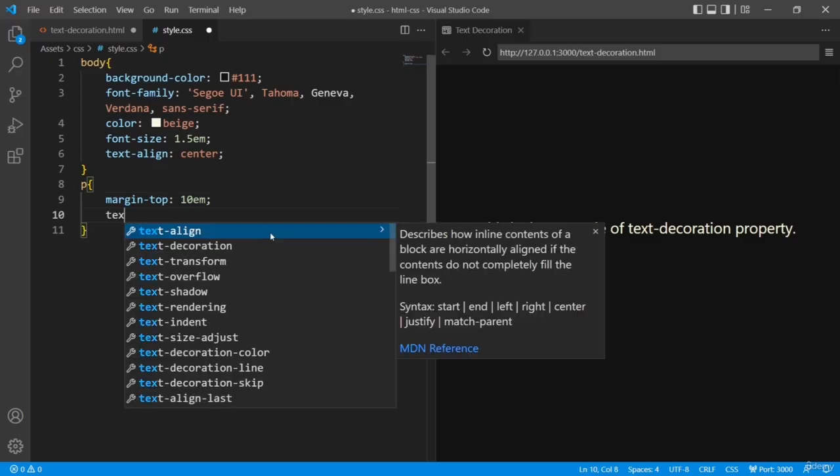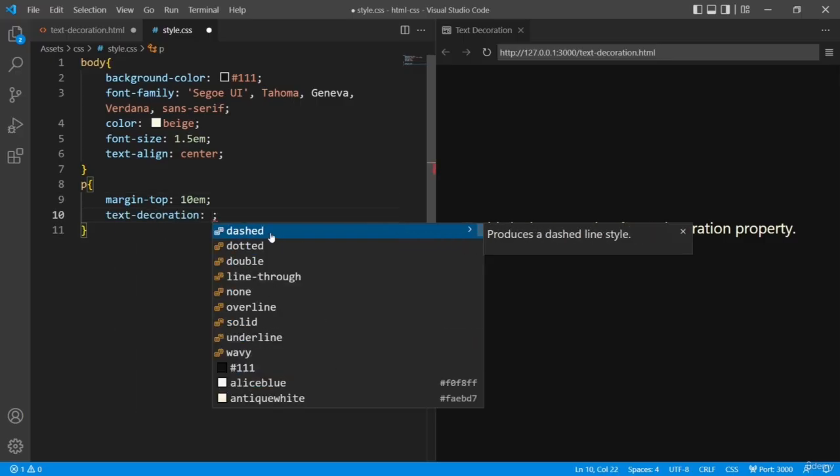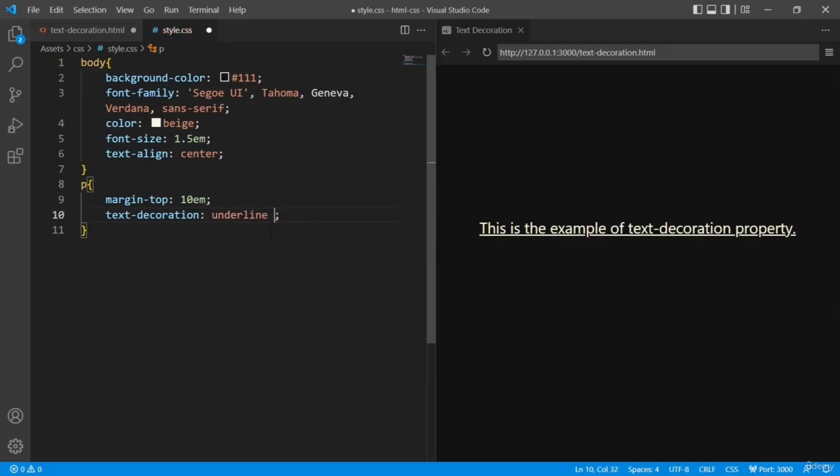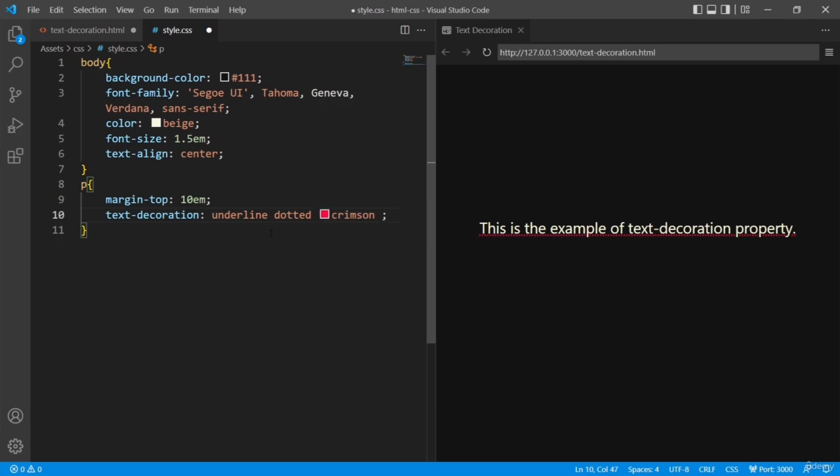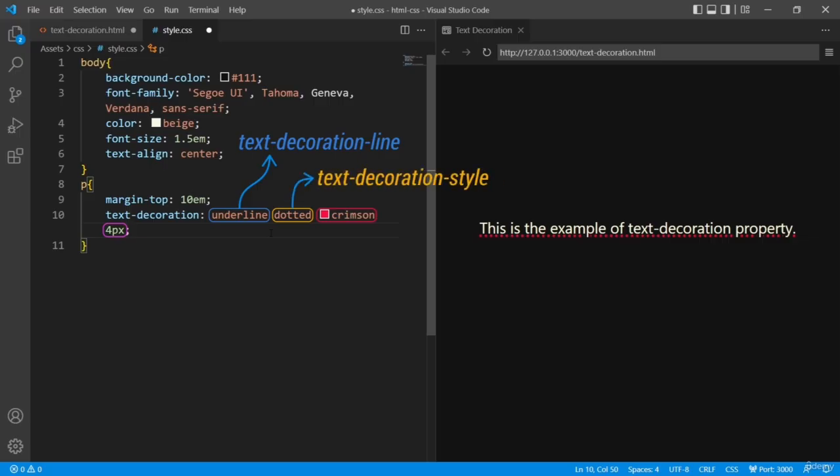Now I'll give text decoration, and you can see the list of values it displays. Let me select underline, space, dotted, space, color, space, and finally the size, that is the thickness. So this is how the text decoration is defined. This is the correct approach of using the text decoration shorthand property. We first give the text decoration line. We separate the next value by giving a space, then text decoration style.